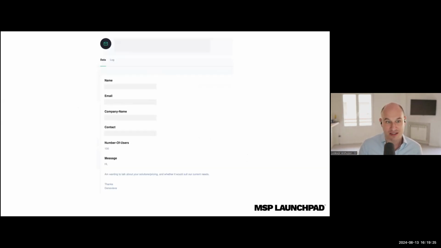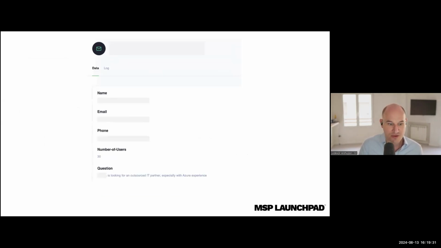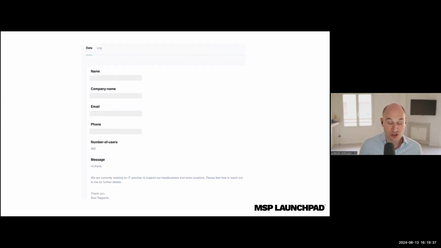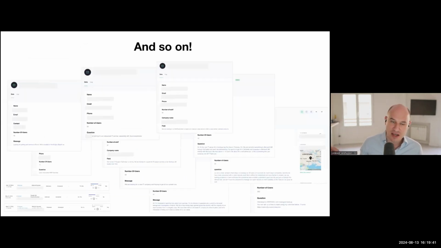And if you zoom in on these a little, they're going to look more like this. So this, for example, is a 100 user company. "Hi, I want to talk about your solutions pricing," really basic. "30, looking for an outsourced IT partner." "45, looking for quotes." 200 users, right? "Feel free to reach out," and so on, more leads and also phone calls, right?